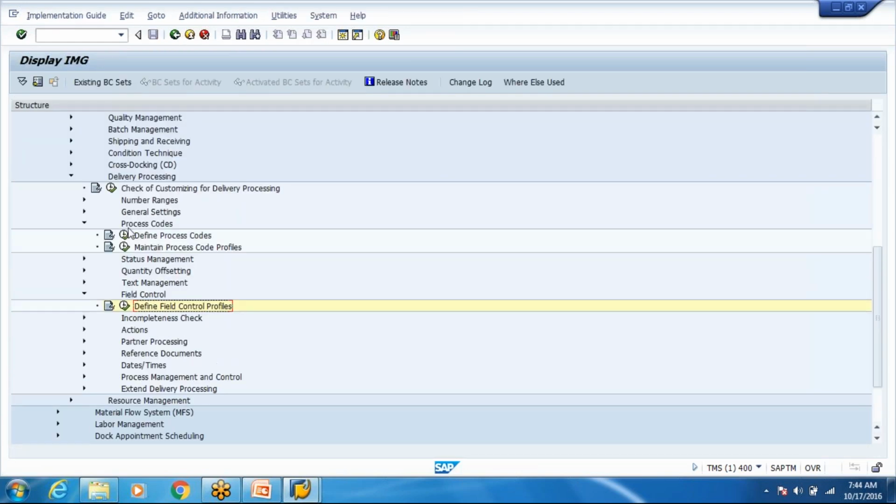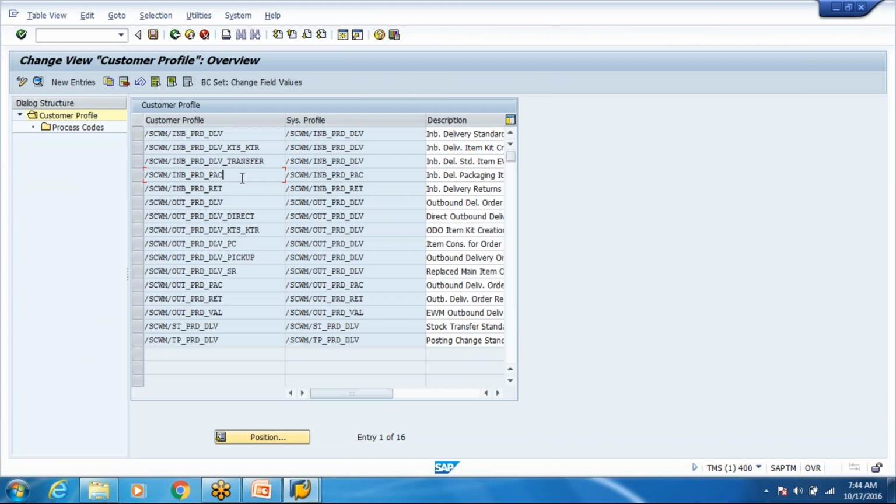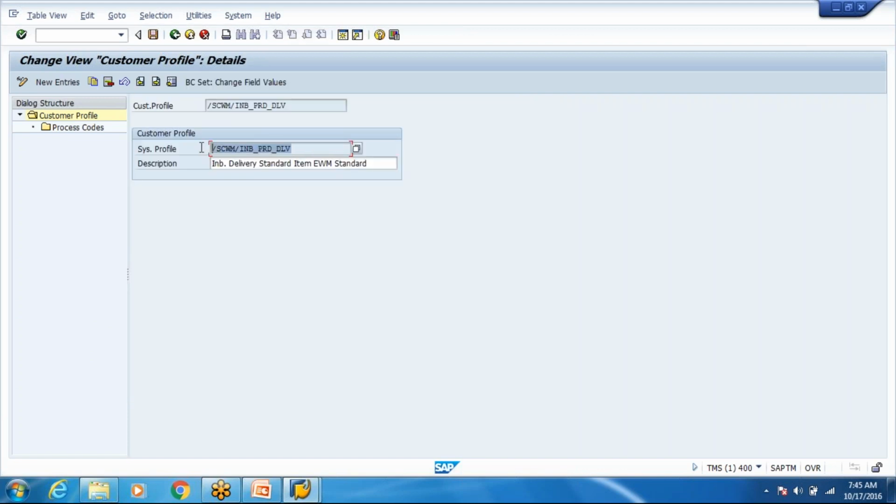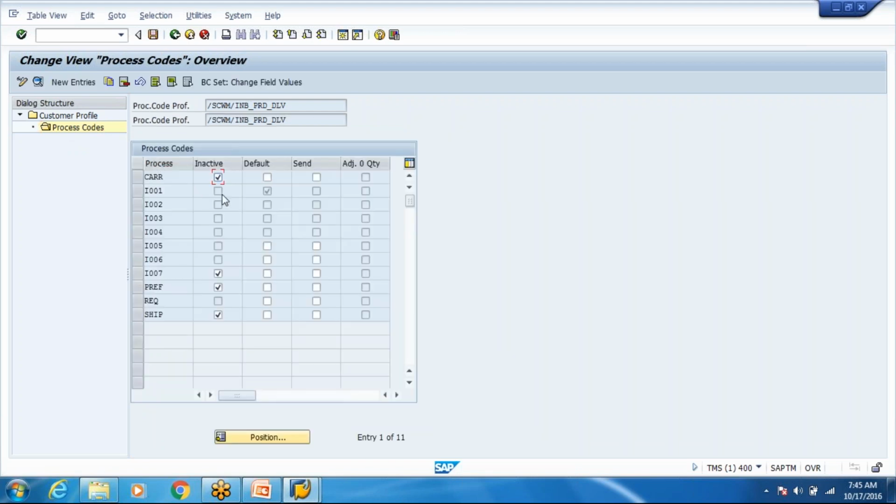There are many more, for example, your process code profile. Let's say this is the profile we created for process code. It has an internally system assigned profile, so this is a system profile. Any profile that you see here will have an internal system profile, and in that, these are not allowed for you to change. These are managed by SAP. So it's not allowing you to change this or that.